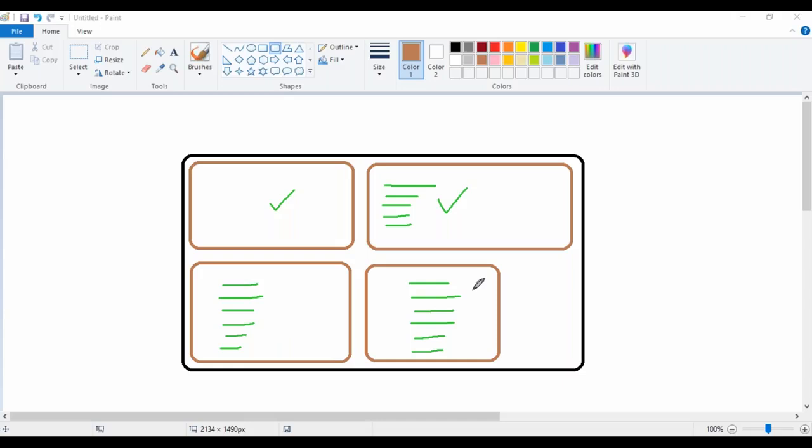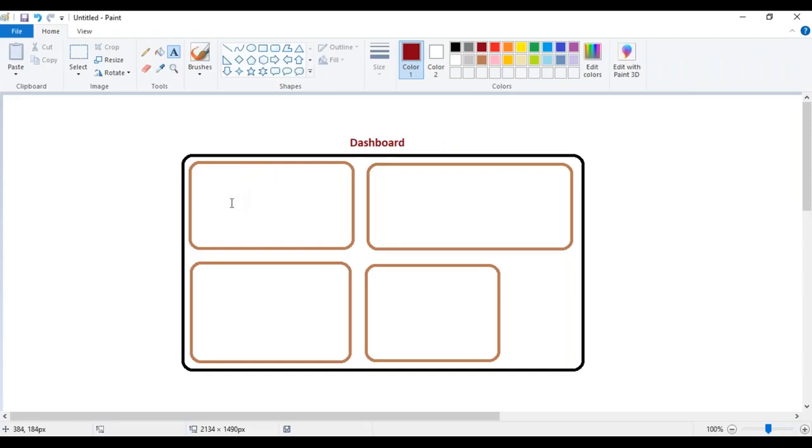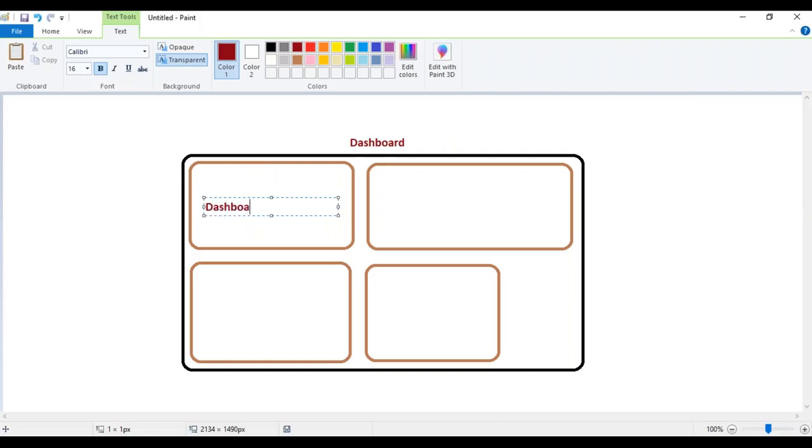What do you mean by dashboard? A dashboard represents the complete glance of your business. Regarding my business here, I would like to configure a dashboard. So what does a dashboard contain? A dashboard contains various dashboard components. This is a dashboard component here.